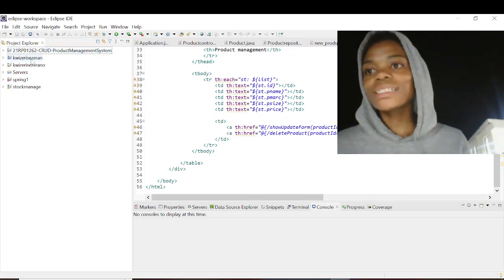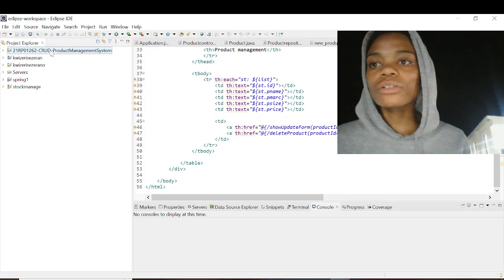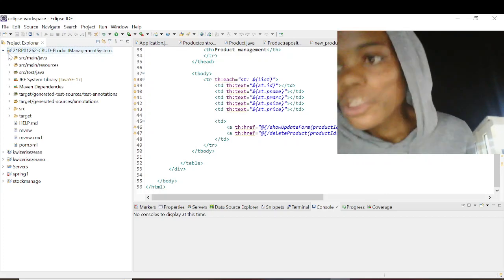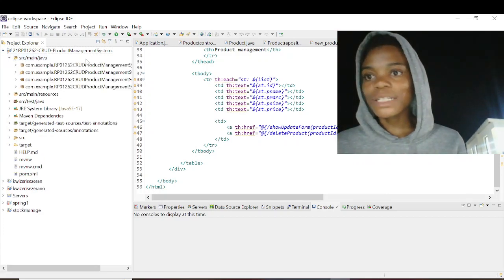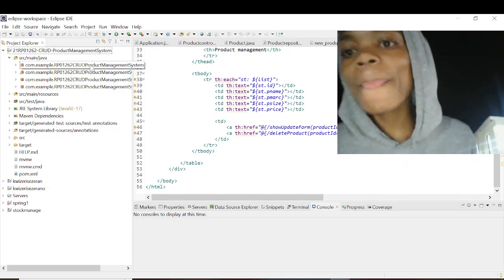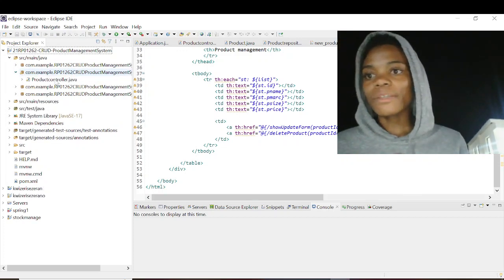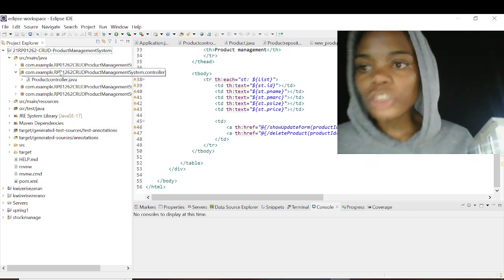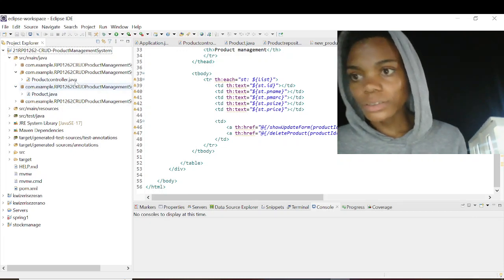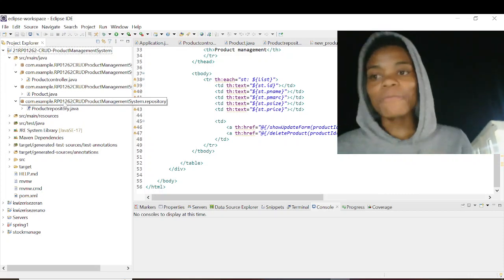So here I have made the project, identified by my number, followed by cloud and product management system. As you see here, when I expand src main java, I have created this main package of my project. I have created another three packages. The first one is for the controller, the second one is for entity, and the third one is for the repository, to make MVC.